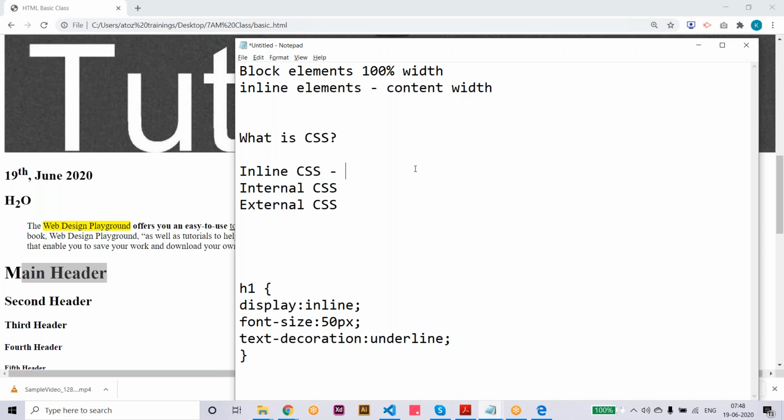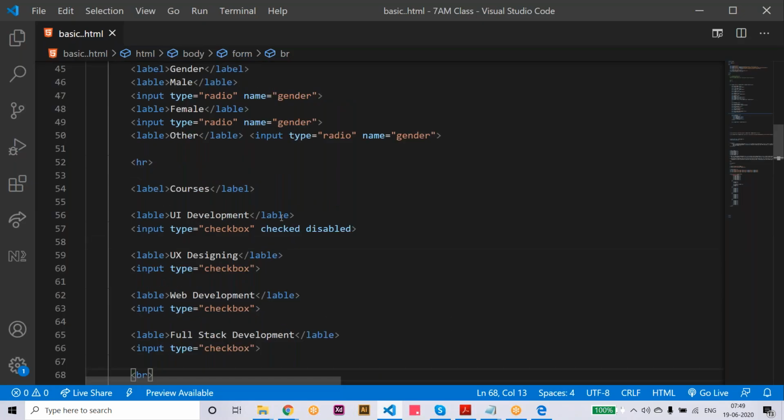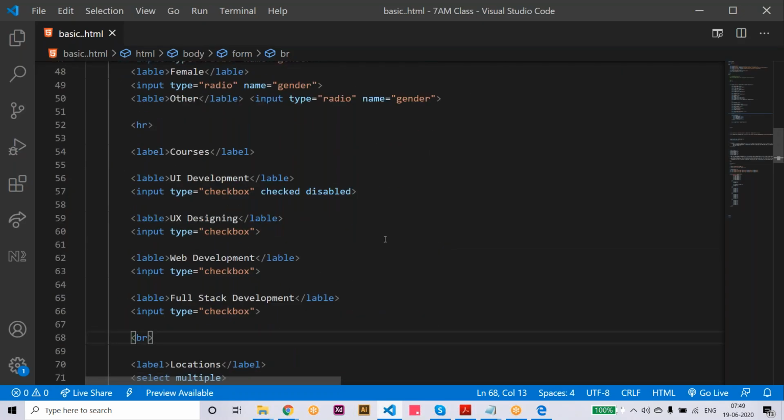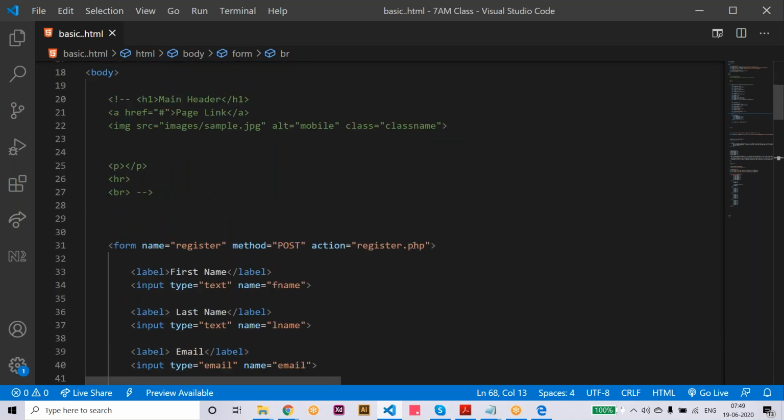Okay, inline CSS means this will work only within the tag, or within the section. So if you write inline CSS, it's just like inline tags. Suppose, let me show you one example here. Suppose here we have headers and paragraphs.